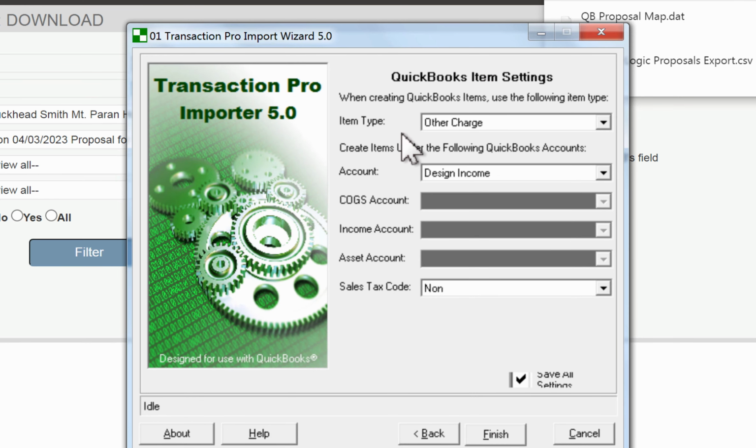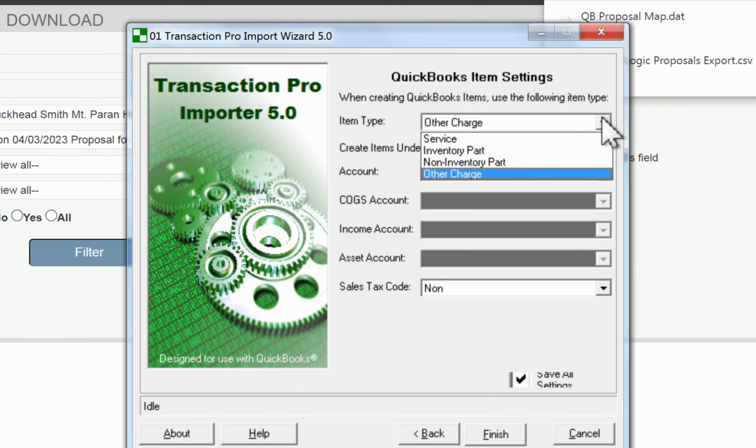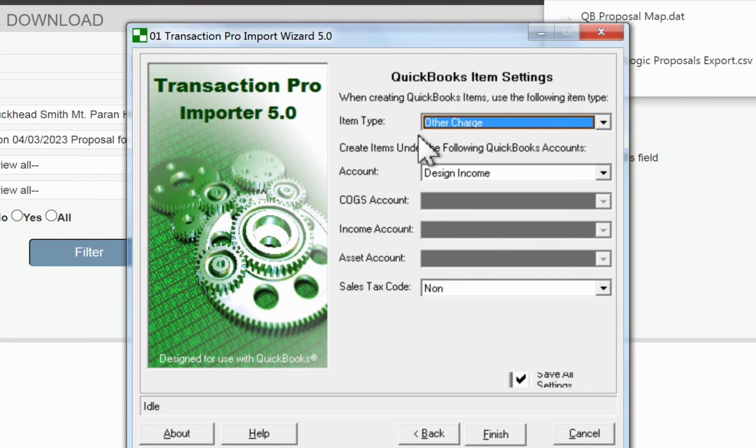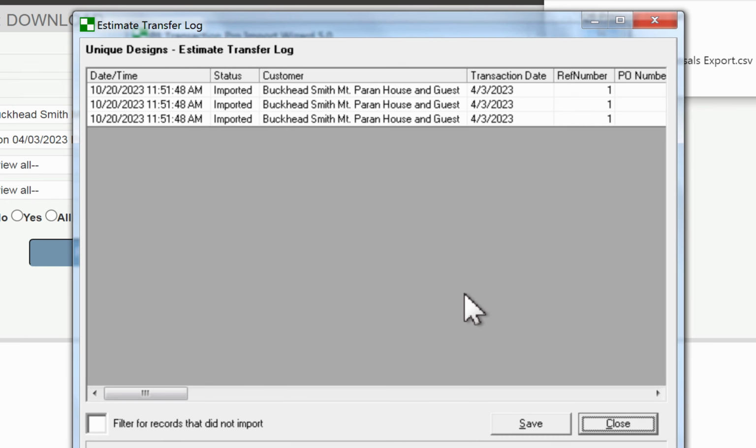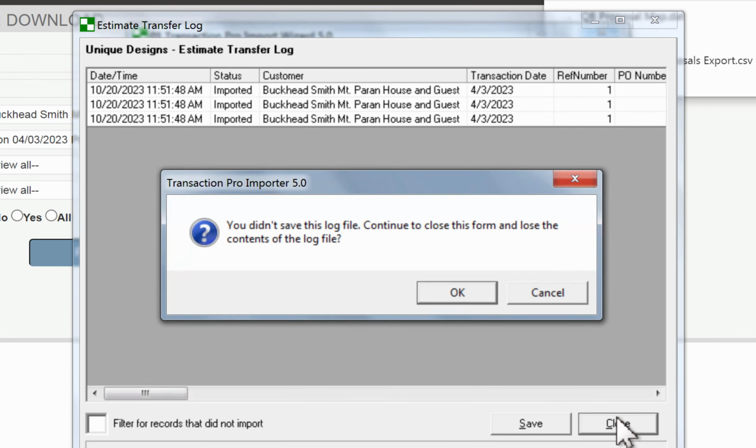Hit Next again, and then you want to make sure you choose the item type. It could be service, it could be other charge. That's if it doesn't have anywhere to go, and we're going to put it under Design Income. You can do this depending upon how you have your QuickBooks set up. Then hit Finish and OK, and it's going to validate and import that into QuickBooks. And so here we have a log of it, and we're going to close that.